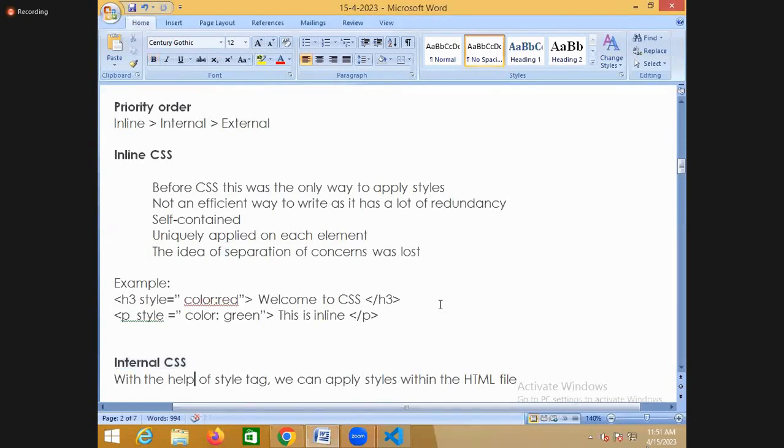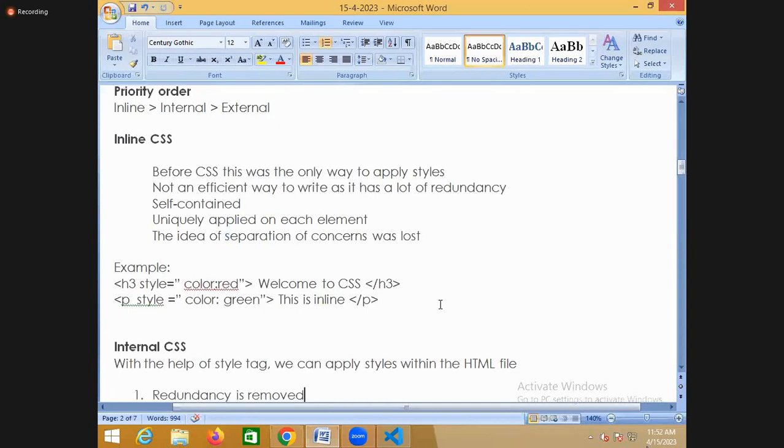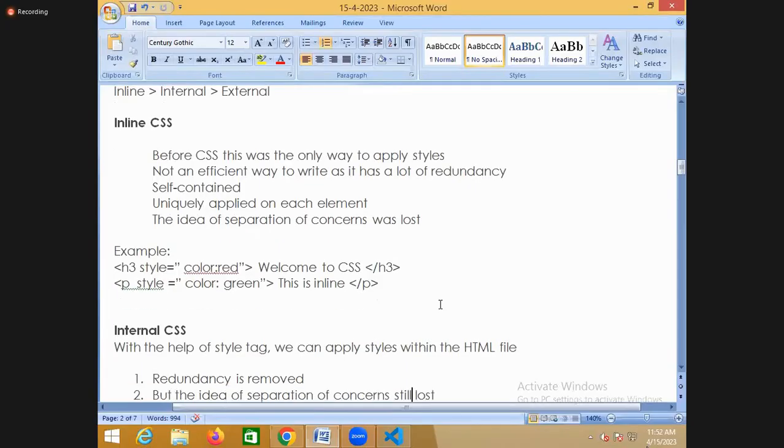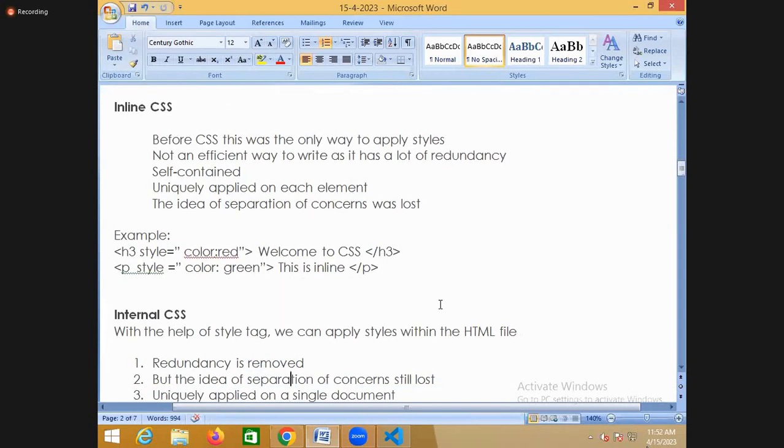To overcome this, you'll go for internal CSS. With the help of the style tag, we can apply the styles within the HTML file. Now redundancy is removed. But the idea of separation of concerns is still lost, because internal CSS is applicable to only one document, or only one page.